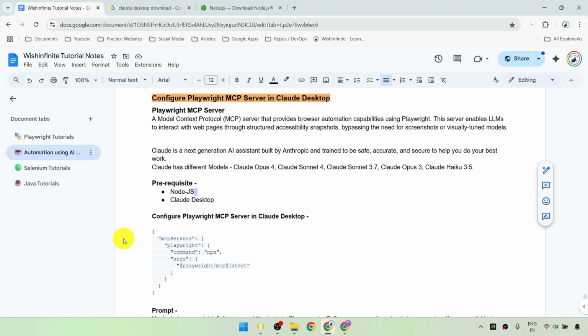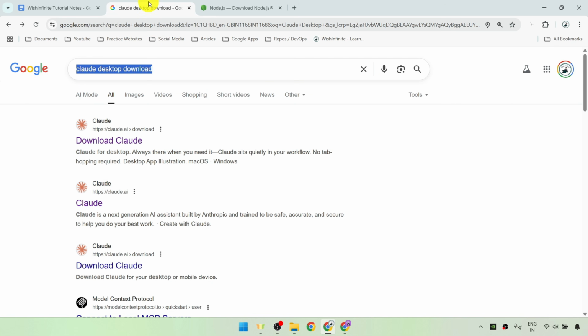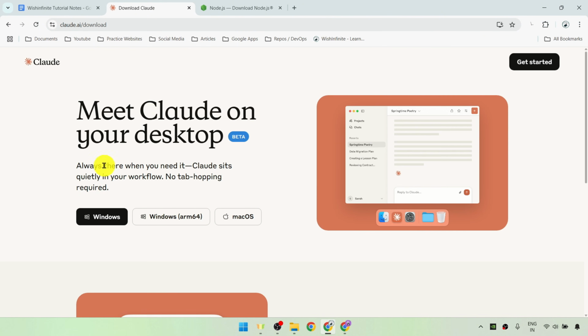Now coming to the second prerequisite, which is Claude Desktop itself. For that, you can search for Claude Desktop download, then click on the download Claude link. And see, here we are getting different options for different operating systems. For me it is Windows. If you are using macOS, then you can select that option accordingly. Here I will click on Windows and see, downloading got started.